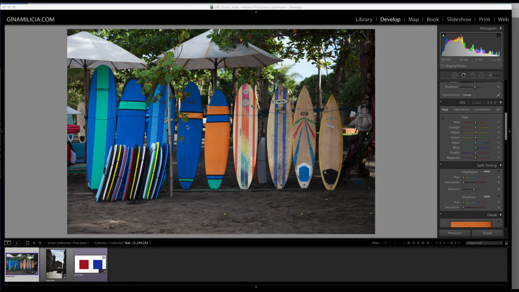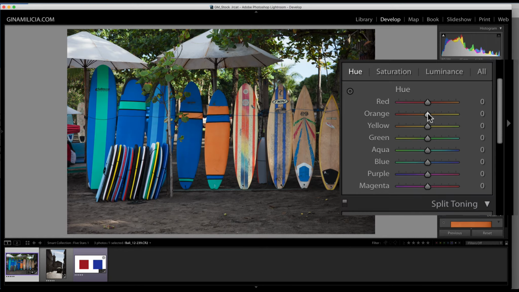So let's have a look at that in a more practical sense. I've got this image here of colored surfboards on the beach, and let's just say that I want to change the hue of this orange in my surfboard here. So I can go here and click on hue, and I can go into the orange slider and change it now to a different hue, like a red or a bright pink, or I can go the other way and make it yellow. So let's just say that I wanted to make it a bright pink.